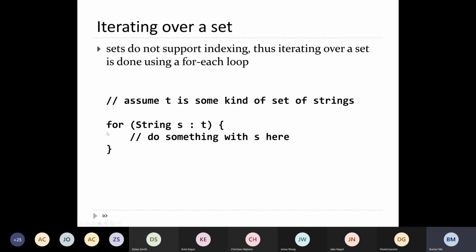If you want to loop over a set, then you can use a for-each loop. You can't use a regular counting style loop like for int i equals 0 and so on, because there's no indexing. But a for-each loop works for sets. So if you have a set of strings t, you can write for each string s in t. The notebooks also show you how to use an iterator. So you can make an object that knows how to iterate over the elements of a set. The syntax is a little bit different when you use an iterator, but for now, we'll just use a for-each loop.